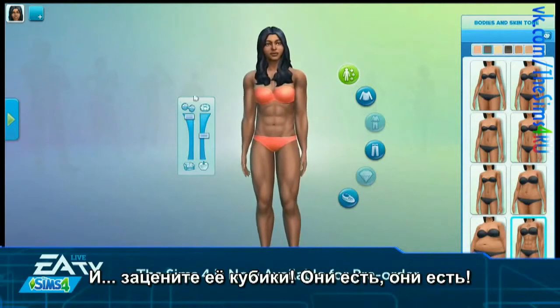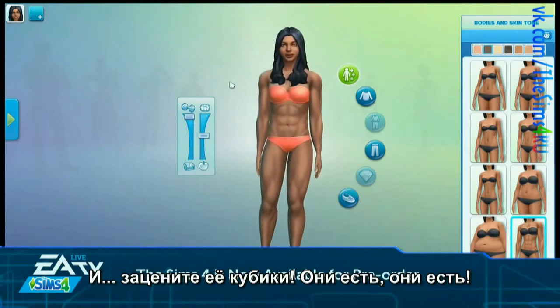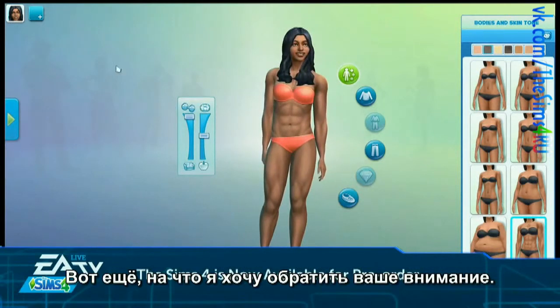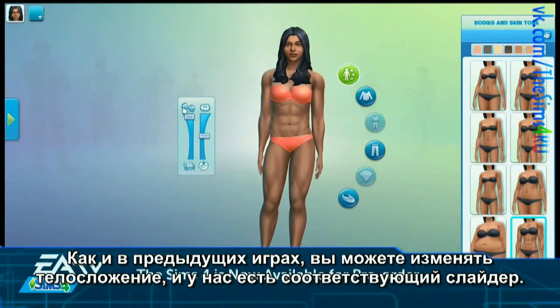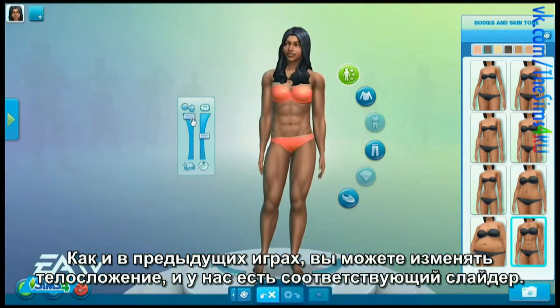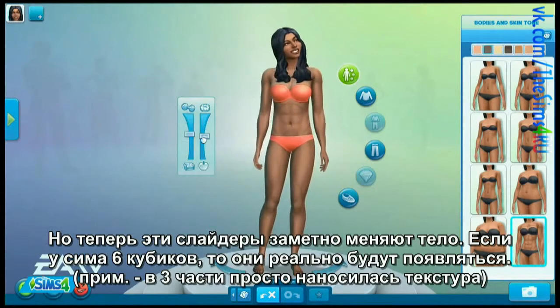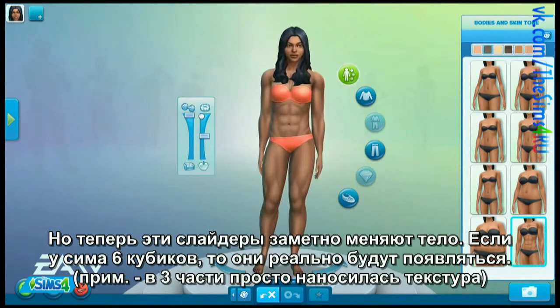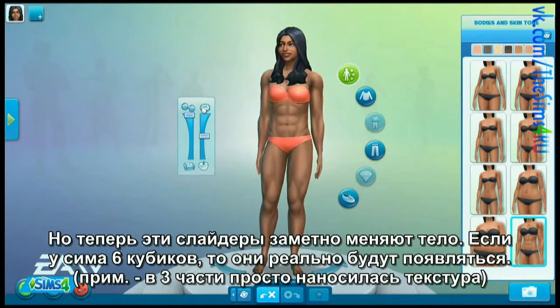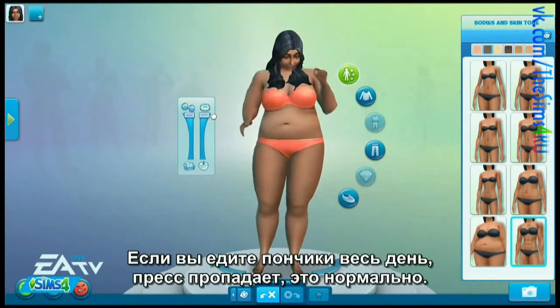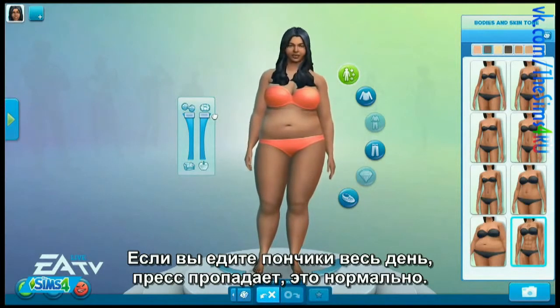And check out her abs. Here's another thing I wanted to pull your attention to. Just like in previous games, we have our regular fitness and heaviness sliders, but the sliders now change the definition on your Sim's body. If they lift weights, if they're really working out, they're going to have a six-pack and it's going to show. Same thing if they eat donuts all day, their six-pack goes away.